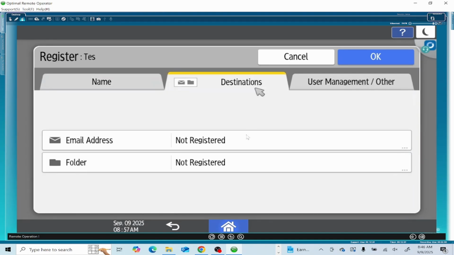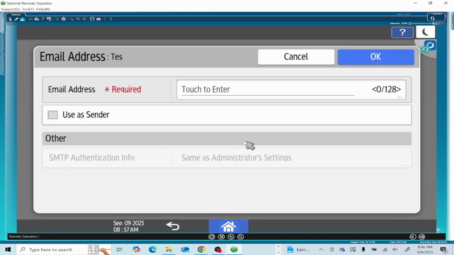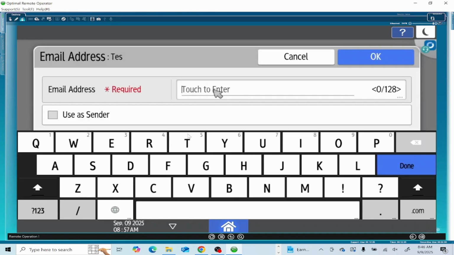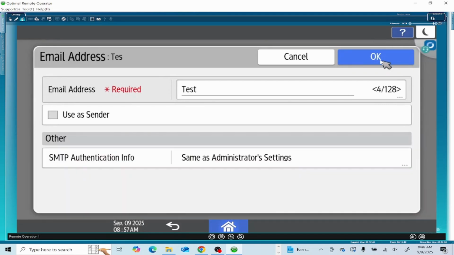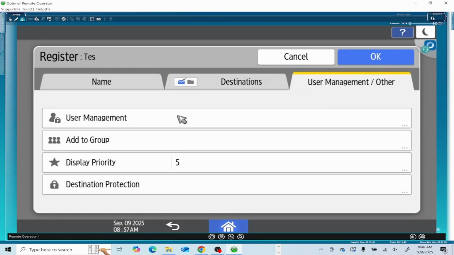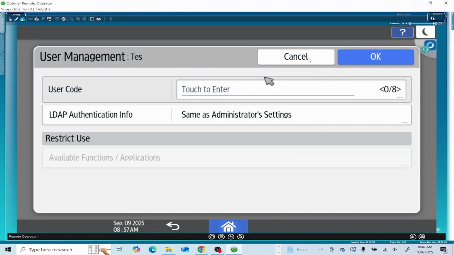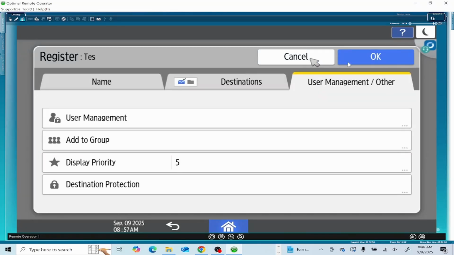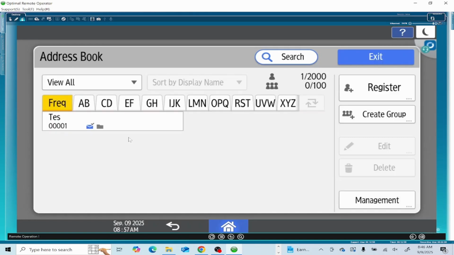And click on that destinations tab, email address, type in your email. If you did want to add a user code, again, user management, same as we did before, and click on OK. You should be good to go.